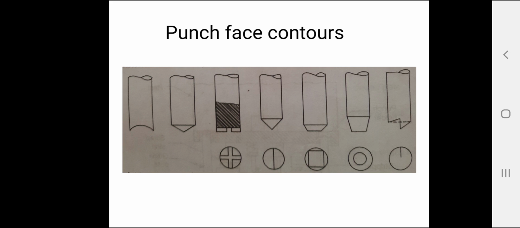The drawback of this method is that the blank gets distorted. So this method is suitable for punching operation only. So the punch face contour prevents blanks from sticking to very small punches. These are several sections and shapes of punches. It is called punch face contours.